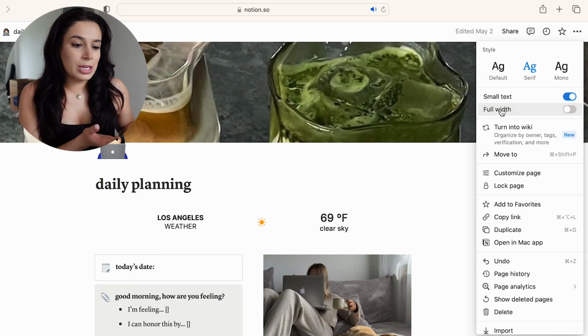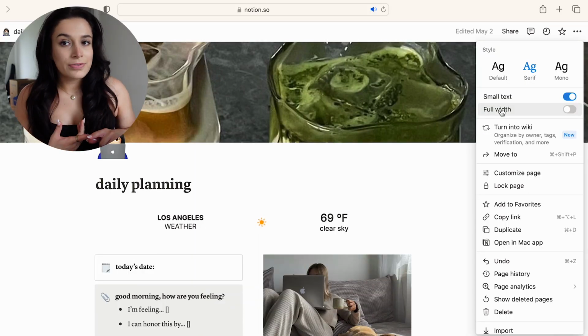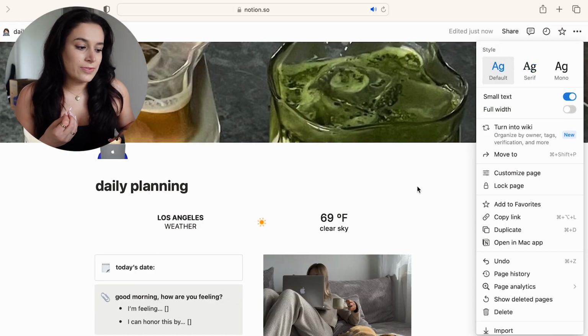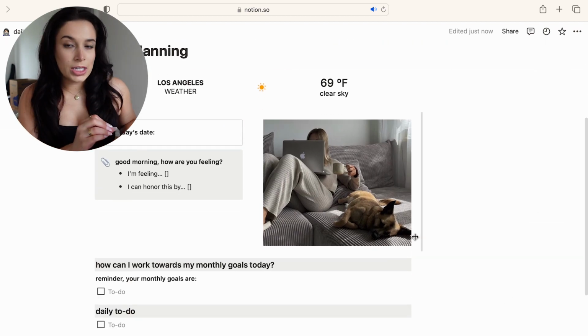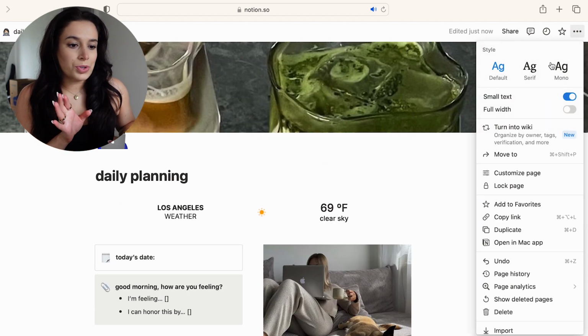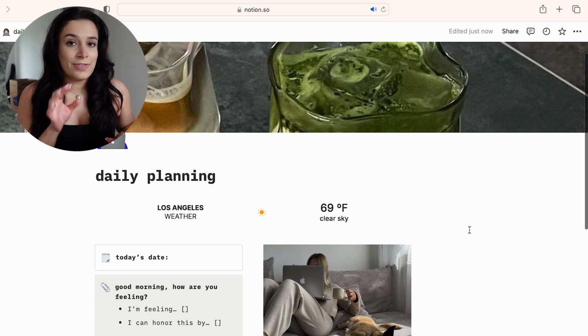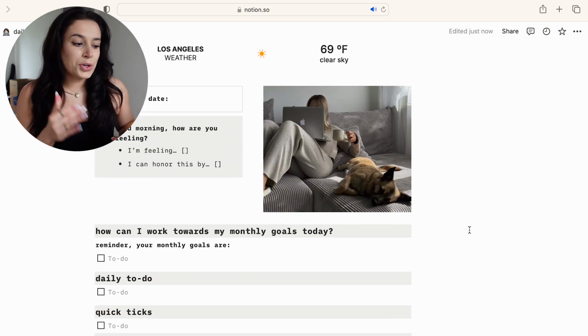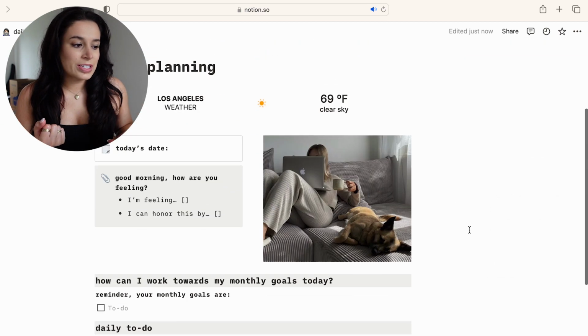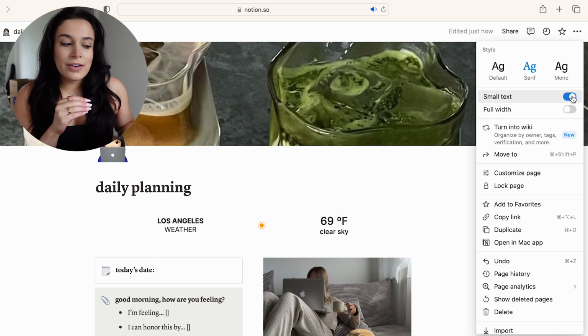So for this daily planning page, I currently have this serif font, but I do also like the default font, which is just this more clean sans serif. And then there's also this mono option, which has a very typewriter type vibe. I know a lot of people love this font style. It's a little much for me. And then you have these options.